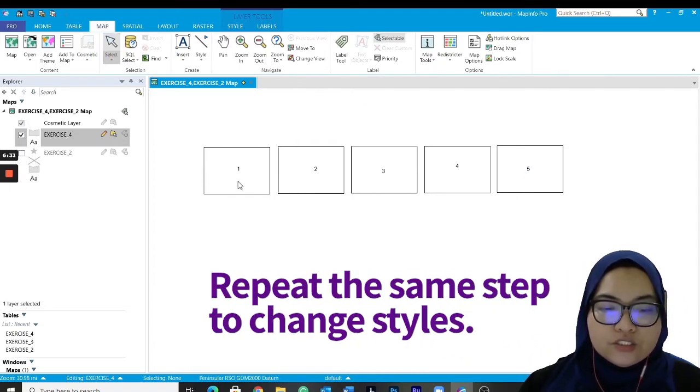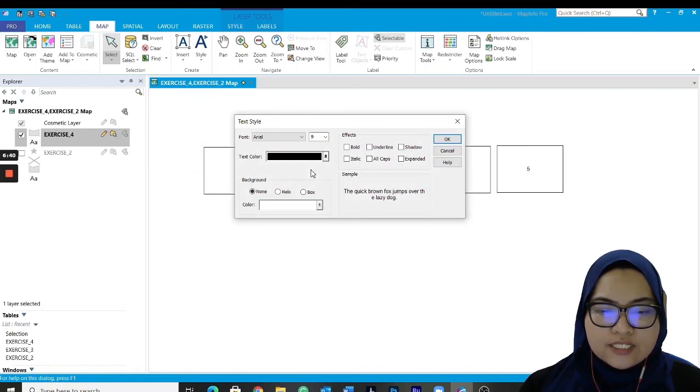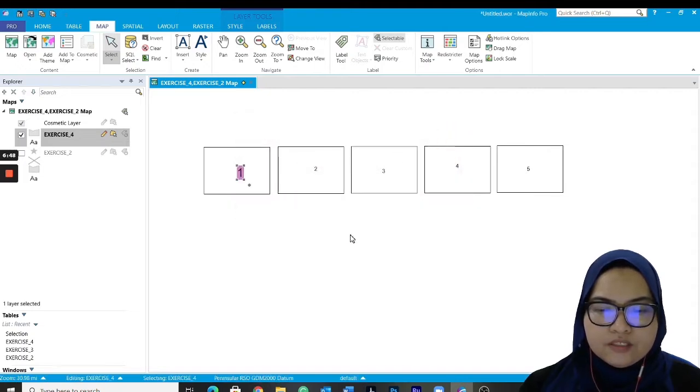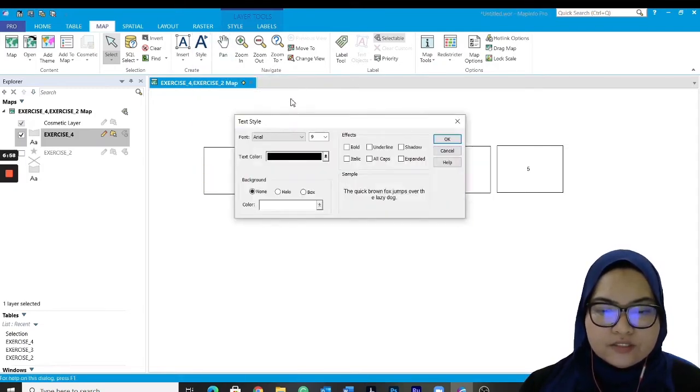If you want to change the style, you can click on the number that you have just labeled, go to style and go to text style. If you want it to be bigger, you can take 20, for example. Then you have it bigger. You can always rearrange wherever you like, and then do the same for the rest.